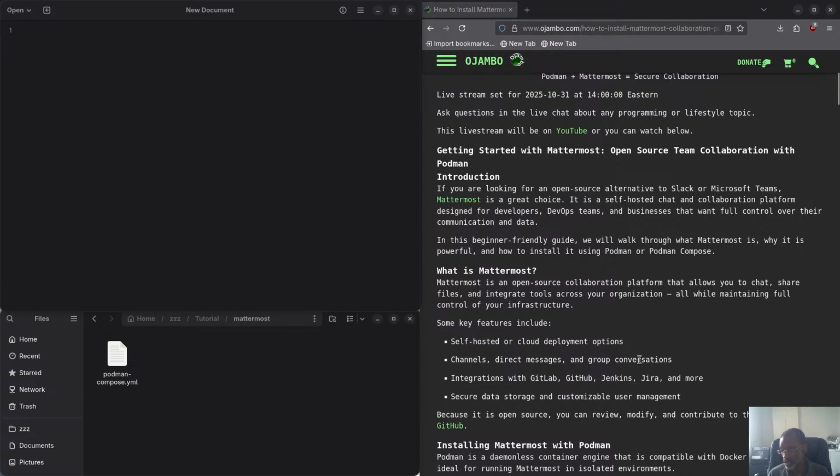The key features, as I said before: it's self-hosted, and you can also deploy it on your cloud if you want. It has channels, direct messages, and group conversations. You can integrate it with GitLab, GitHub, Jenkins, Jira, and more.